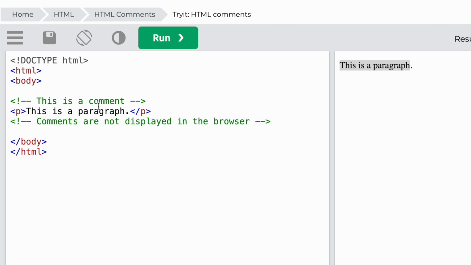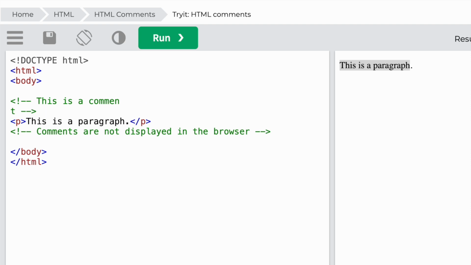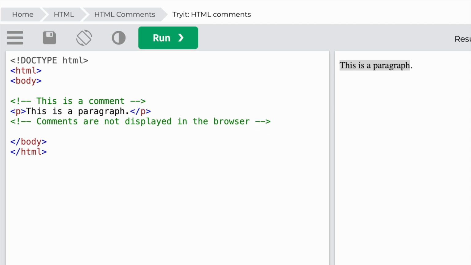This is a comment, or anything like that. And it can be a multi-line comment too. You don't need to write again and again for each and every comment. Once you make a comment, you can write it in multiple lines.